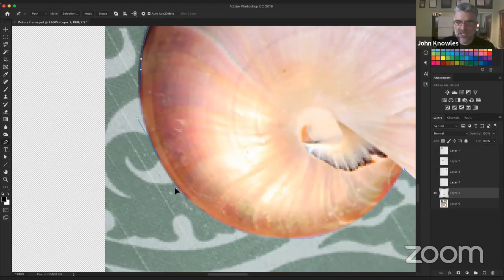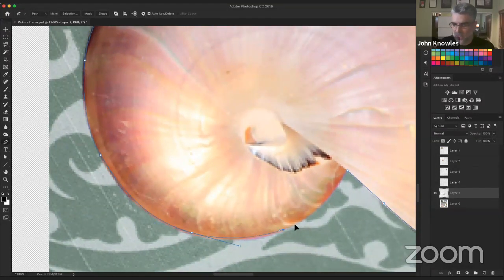Now, this seems like it's taking a long time. I'm going slow for you guys. I probably could have drawn this in a quarter of the time. Again, I'm used to this tool. I can just go bang, bang, bang, bang, bang, like so. Here we are, getting close to the end.